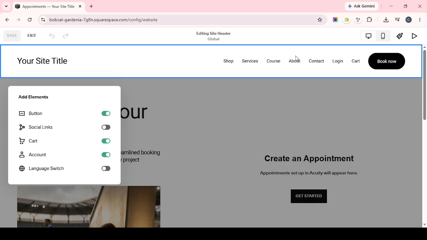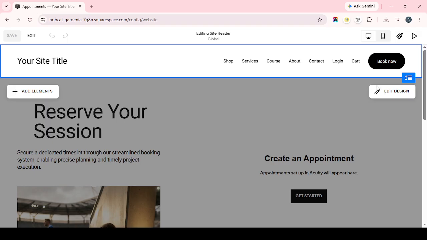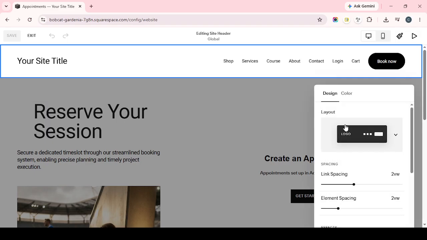This is where you can adjust the visual style of the header itself. You can change the layout to better match the structure of your website, and you can update the background color or transparency to create the right look and feel. For example, a solid background may improve readability, while a more transparent style can feel modern and minimal depending on your branding. You can also adjust the padding, which controls the spacing inside the header.